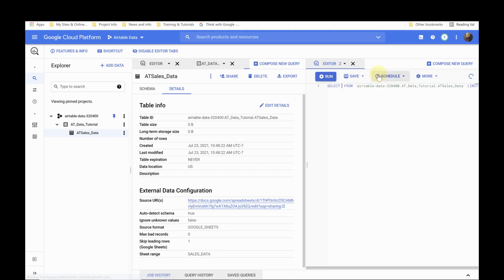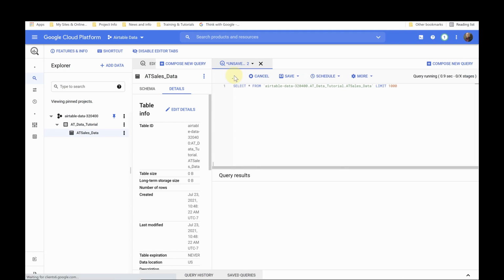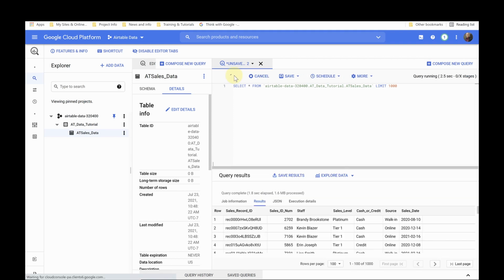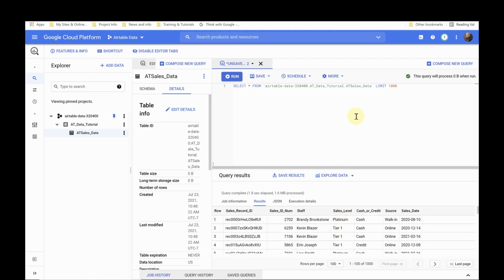And so we'll just do a quick test. We can say bring everything. It's just standard SQL. And limit it to 1,000 records. That's fine. So let's run this query just to see what happens. And here's our results.